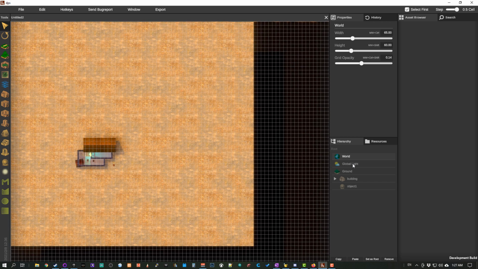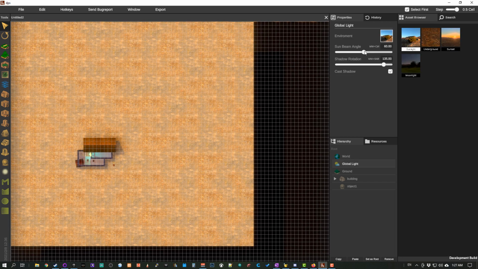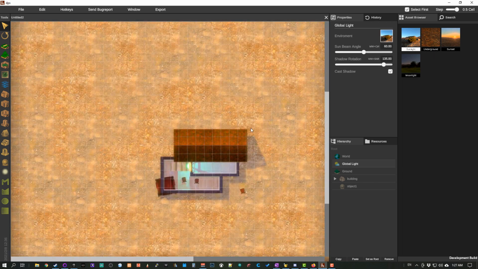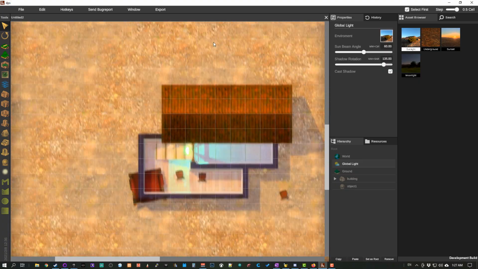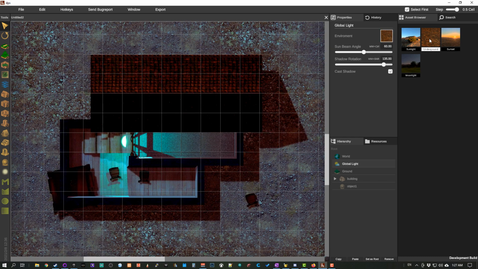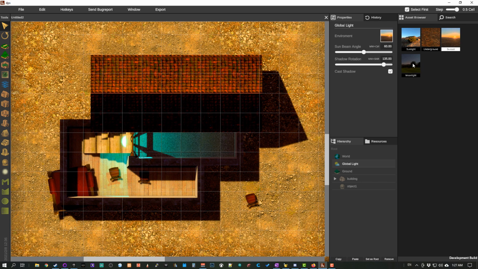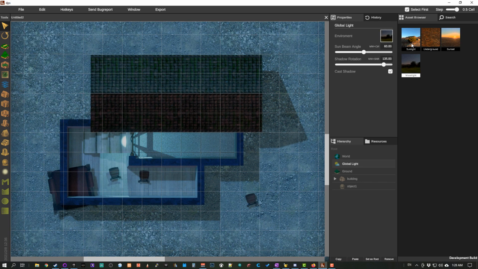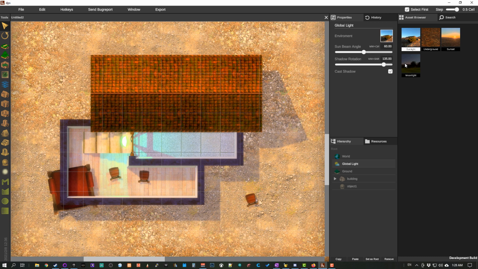Now let's go down to global light and see what our options are there. Let's zoom a little further into our building so we can see the shadows better. Now, we can adjust the lighting environment. By default, it starts at sunlight. It changes to underground, sunset, moonlight. Back to sunlight for now, not sunset. Let's see what these other two options do.